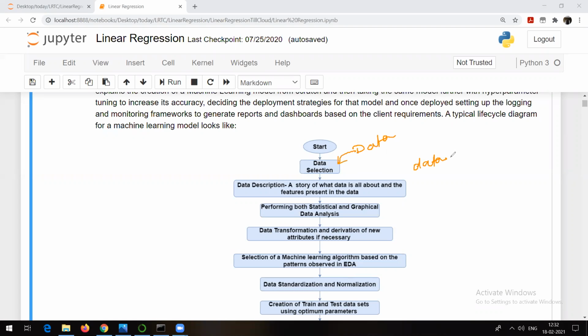Once we have that data, if you remember, in pandas and NumPy and other packages, we have seen something like data.describe. The describe method, the summary method, we have seen. Data.describe is going to give us how many features there are, how many rows there are, what the data types of each and every feature are, right? So a story of what the data is all about and the features present in it. Even the data types of each and every feature it is going to tell us about. So that is going to be the next step.